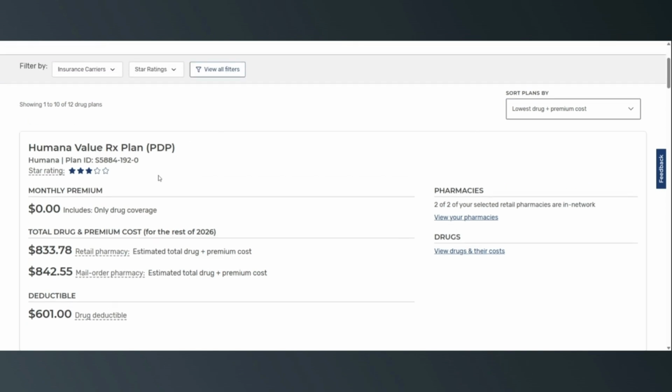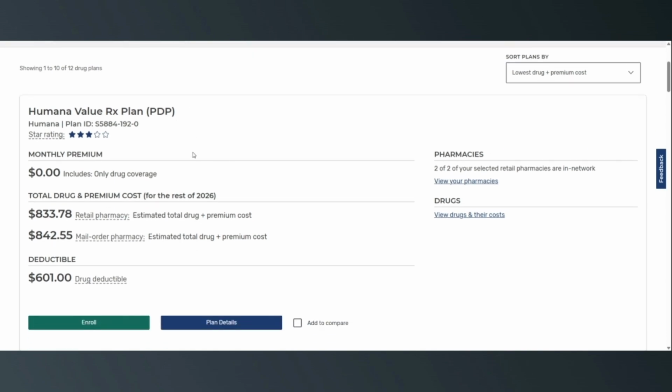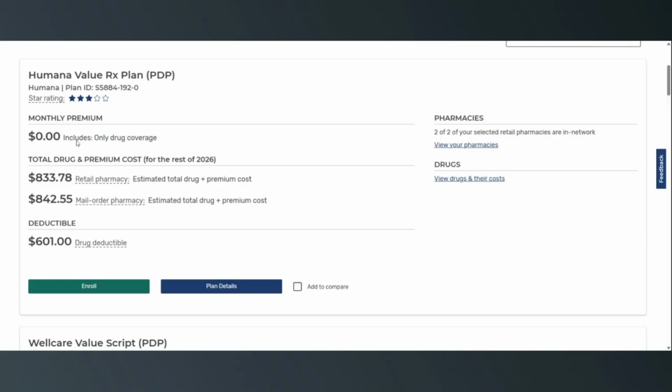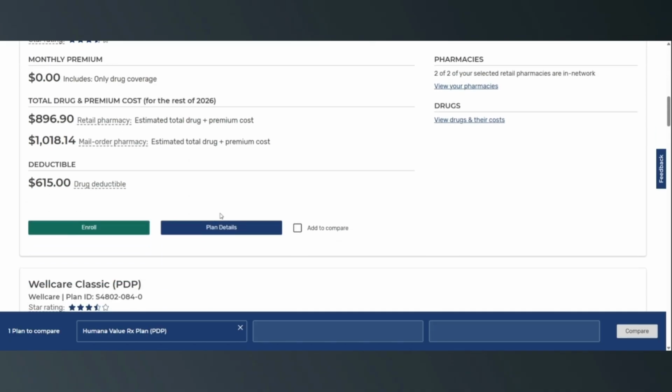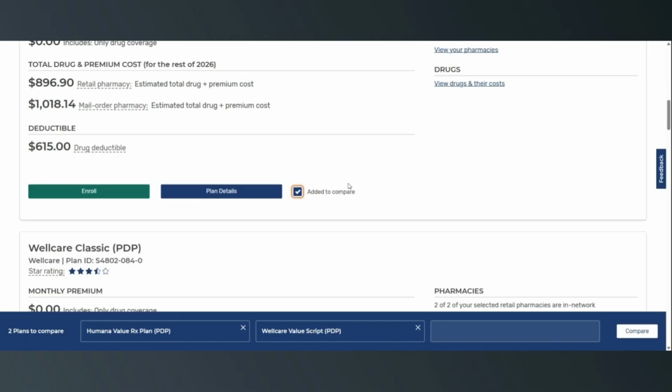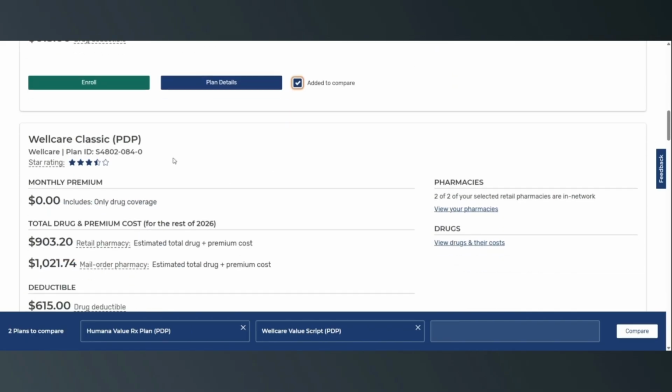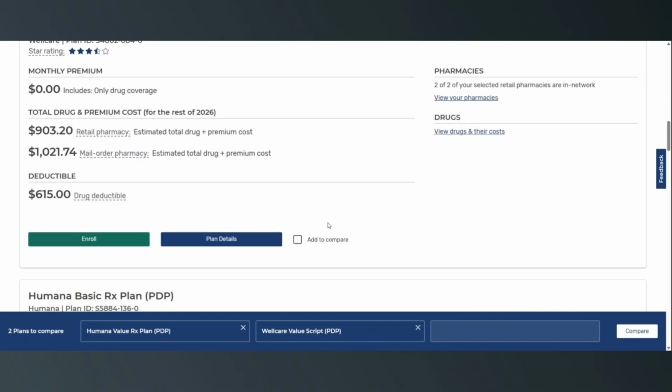So as we see here, the Humana Value RX plan is popping up. It's a $0 plan. And it's giving us the mail order pharmacy because we typed that in. It's giving us the retail pharmacy and the drug deductible. And we can even go and look and compare. And here's WellCare, who's another $0 plan. And this is where it becomes important when you're looking, because here's WellCare PDP, also a $0 plan. What's the difference between these two?